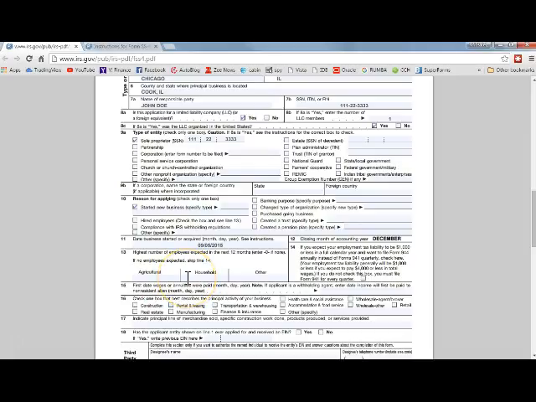Then line 13 is asking for the highest number of employees that are expected in the next 12 months. Let's just say we don't expect to hire any employees, so we'll just skip line 13 and line 14. But if you were to expect to hire a few employees, then you would have to come up with a number here. Now this is just for informational purposes, so they can send you the information about the quarterly and monthly tax filings, etc. So let's just enter none here.